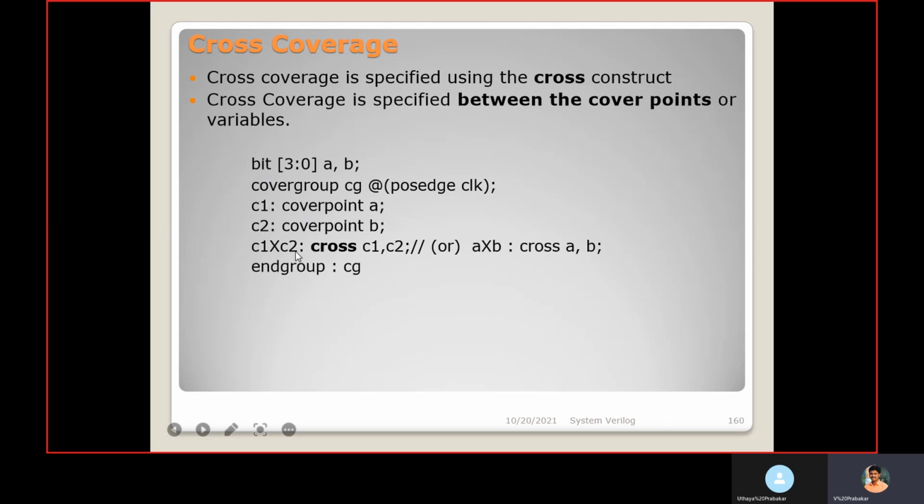You can give any name for this cross coverage label. Cross is the construct. Cross C1, C2. You can use the coverpoint names, or we can also mention it like this: the label, cross A, B. The variables you can mention. Then endgroup.